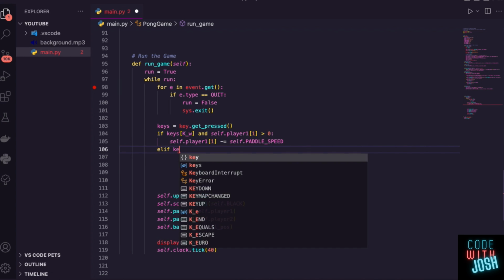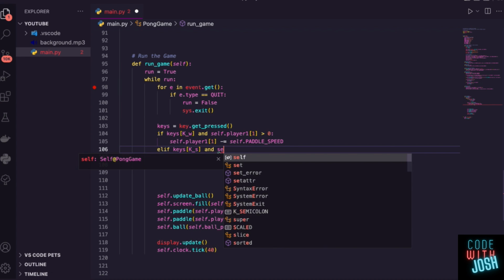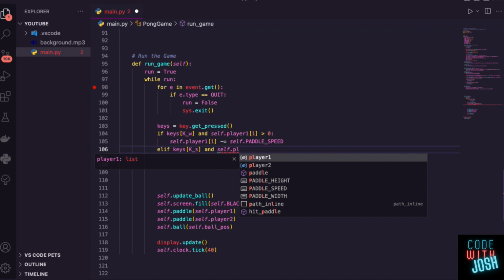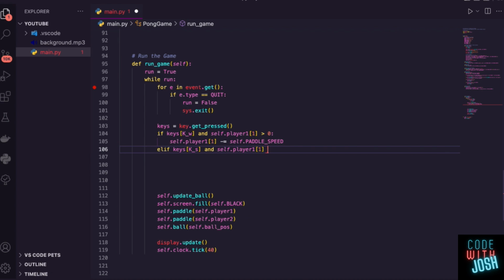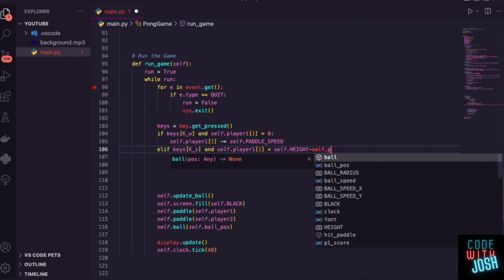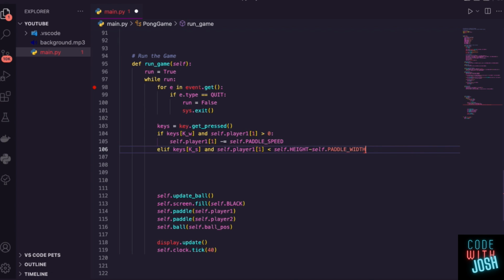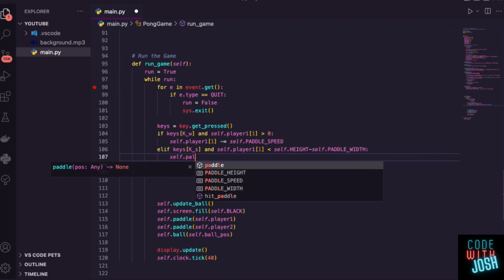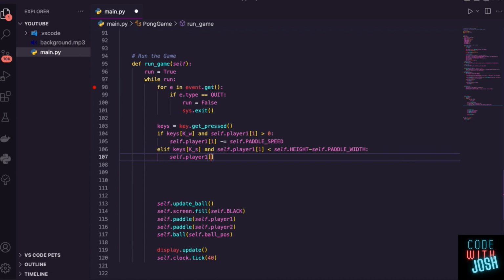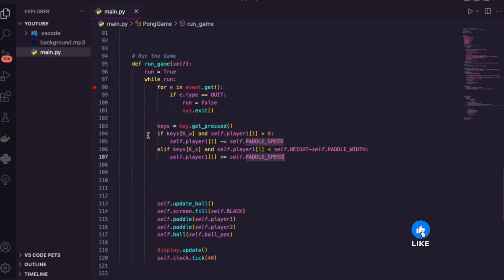Let's come down here and say elif. We can target our other one, so our S key. So if the S key is pressed and player 1's Y position is less than the height of the screen minus the height of the paddle, we need to take into account for that as well. If that's the case, we can take our player 1, if I can spell player correctly, and get their Y position. This time we're going to add the paddle speed, just like so. It's great. The player 1 is done.